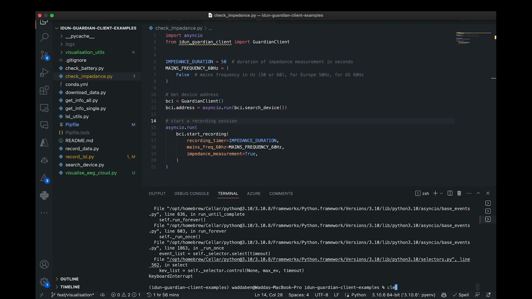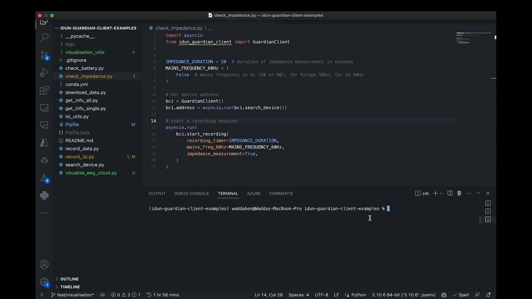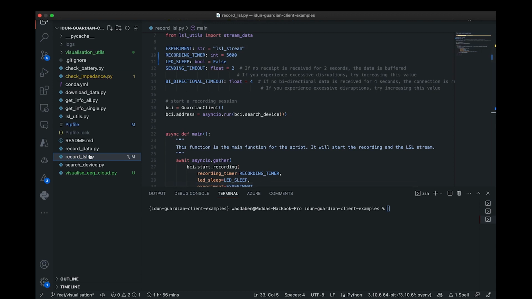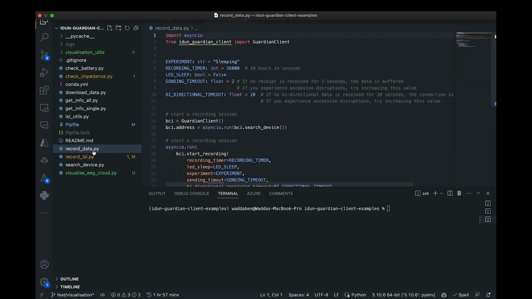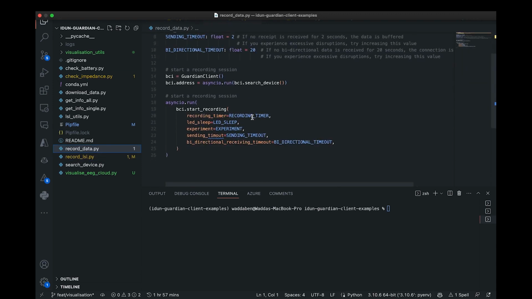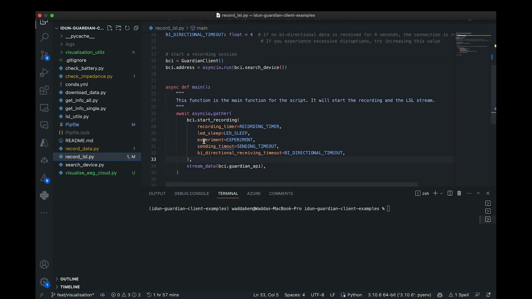So what is next? So we've now checked the battery, we've checked the impedance. Now we can maybe go to an actual recording. So if I say python record LSL, so you can also do normal recording. This will just record your data, send it to the cloud, and then you can download it afterwards. But what I would like to do is record LSL.